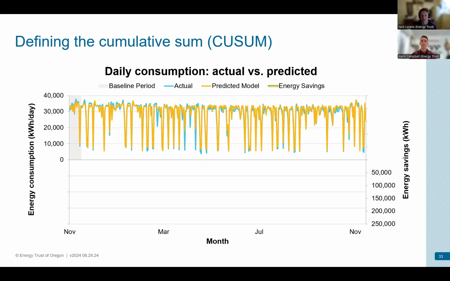After the baseline period, we update the model and start to compare the difference between actual use and predicted use. However, the difference can be hard to see. It's not until we add a cumulative sum, or QSUM, that we can clearly see the trends. In this case, we started the QSUM when the baseline period ended and the first year SEM program began.